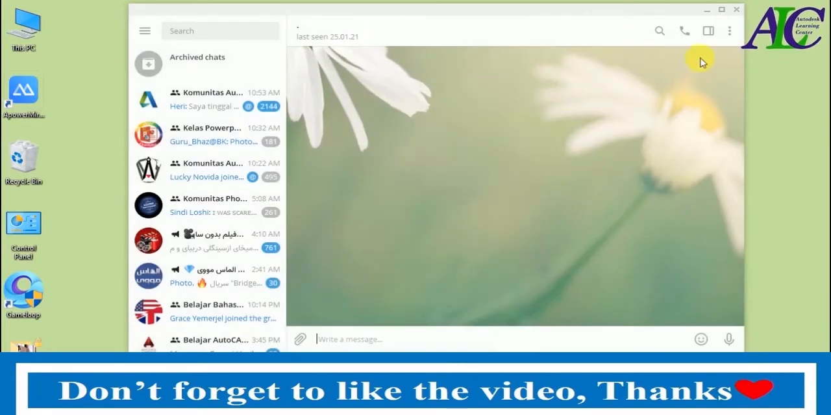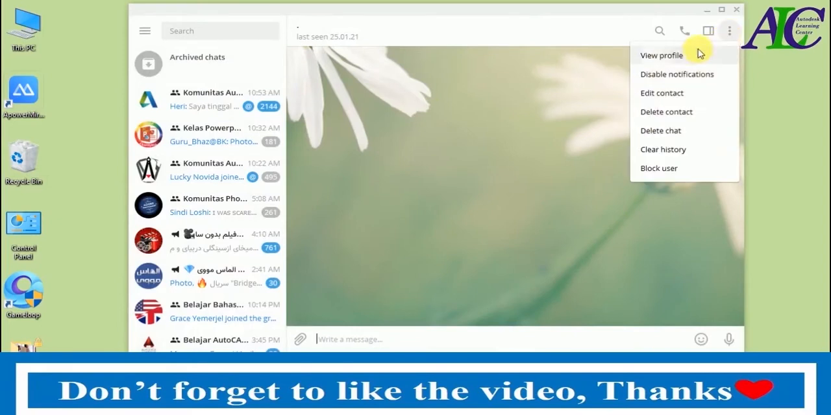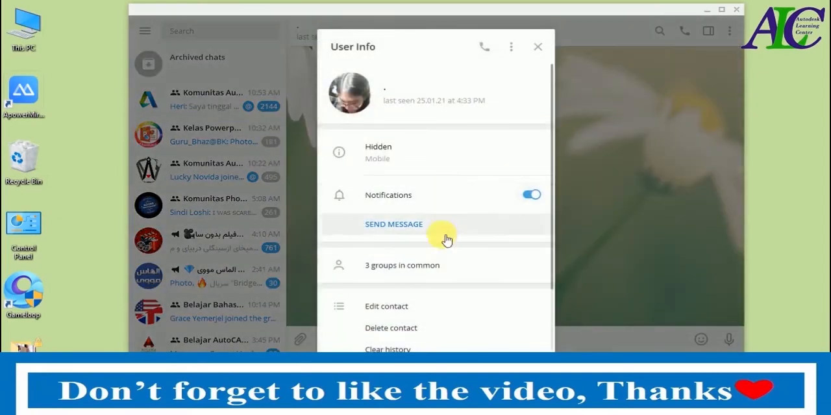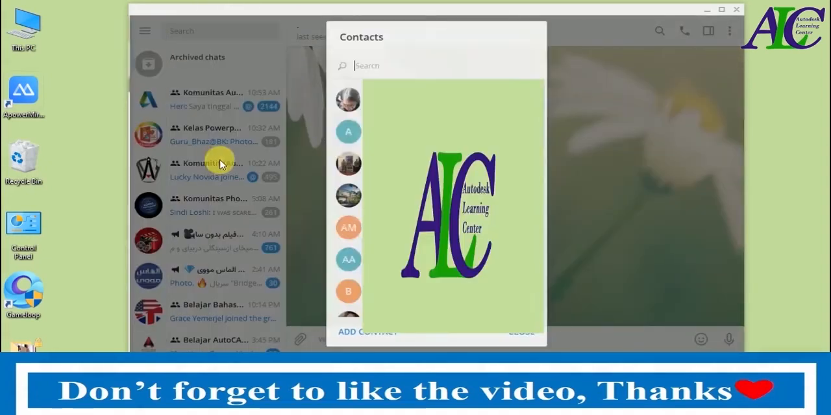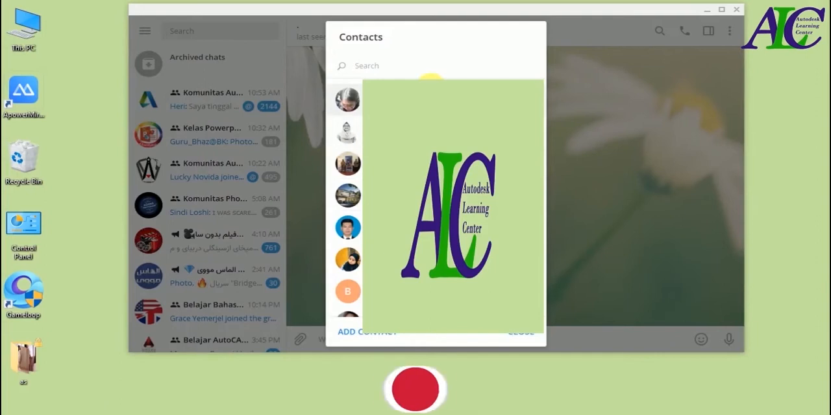So let's see if my first contact has a username or not. Click on these three dots and go to view profile. As you can see, she doesn't have a username. Okay, so nobody can add her by username. Okay, let's see my next contact.